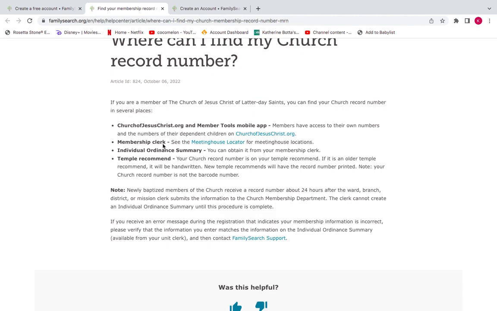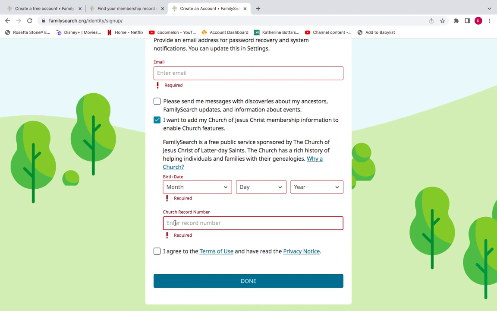You can talk to your ward clerk. And also for older people who have a temple recommend that are 12 and older, your record number is on your temple recommend. So let's go back there. Those are the places you'll find it, and then you'll type it in right there. You'll agree to it, click done.